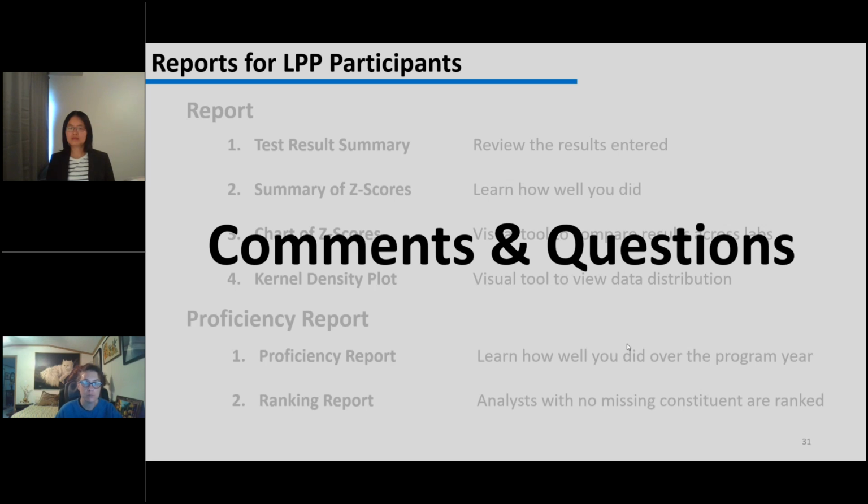Can you please repeat how the combined score is calculated? The combined score is the weighted average of the root mean square z-scores of each constituent. When you submit the result, there is a z-score associated with each result. But we have 4 quarters. The 4 quarters' results for each constituent are combined into the root mean square z-scores. And the combined score is the weighted average of the root mean square z-scores of every constituent.